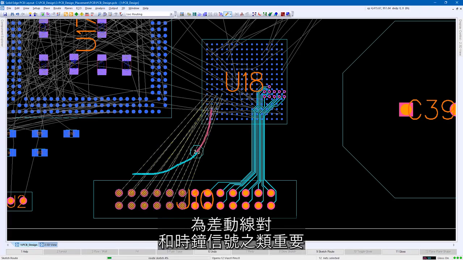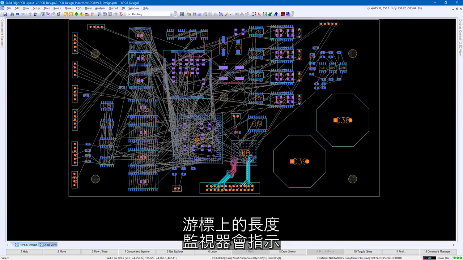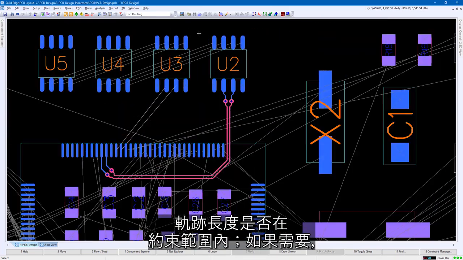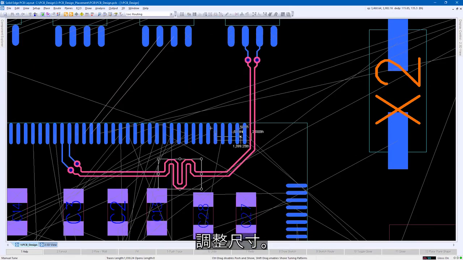When routing critical traces such as differential pairs and clock signals, tuning may be required. The length monitor on the cursor illustrates if the trace length is within constraints, and if needed, can be further tuned by adding an accordion. The size can be adjusted by simply modifying the bounding box.